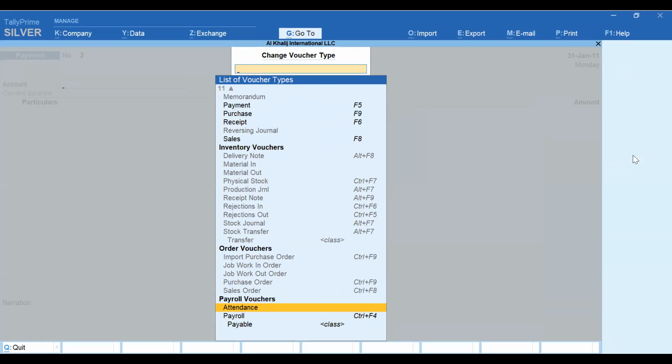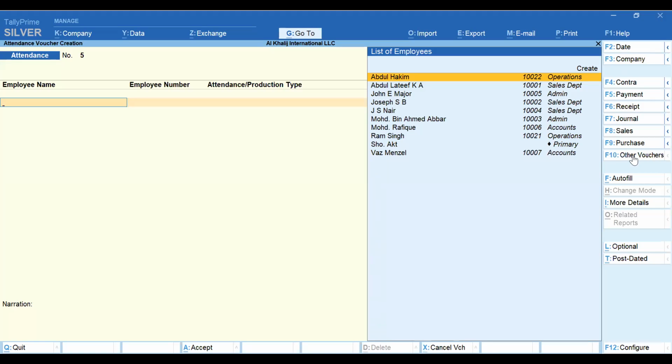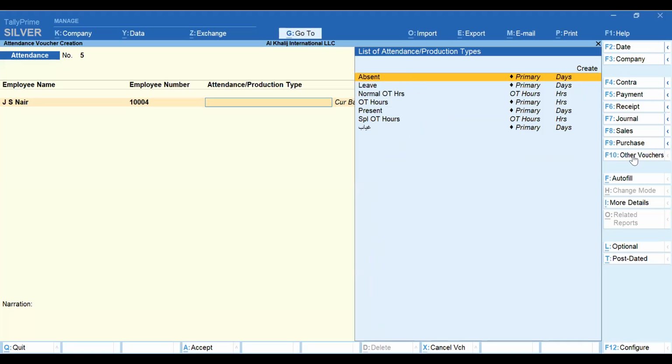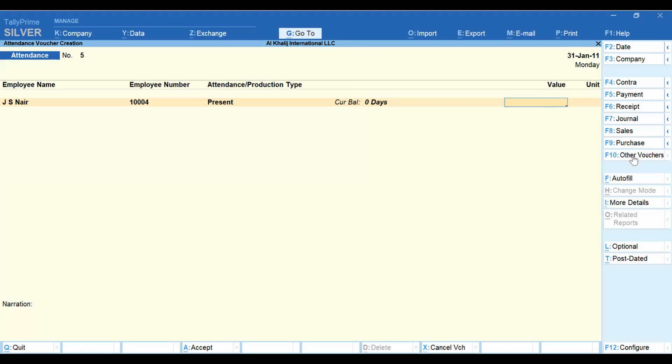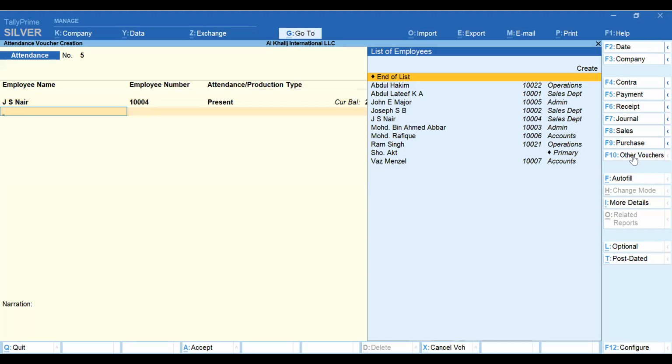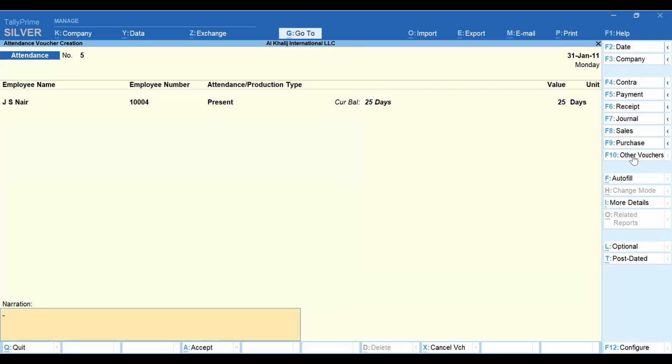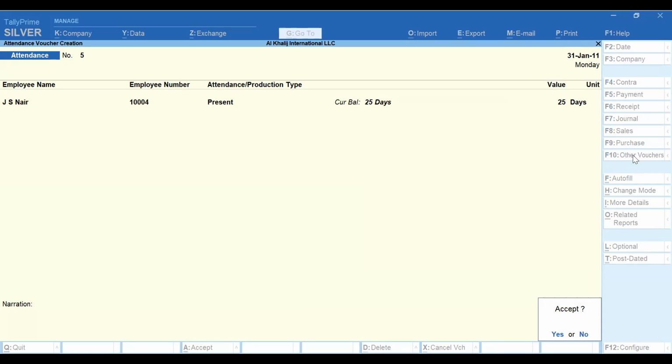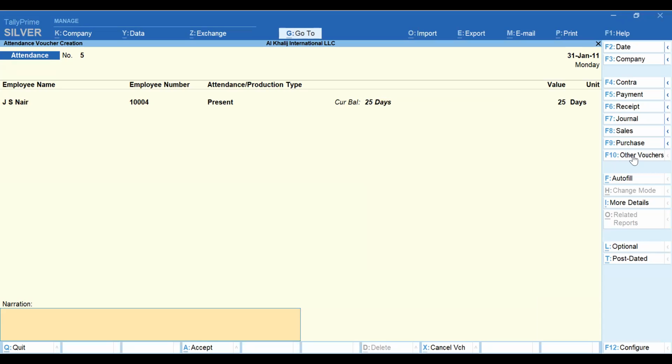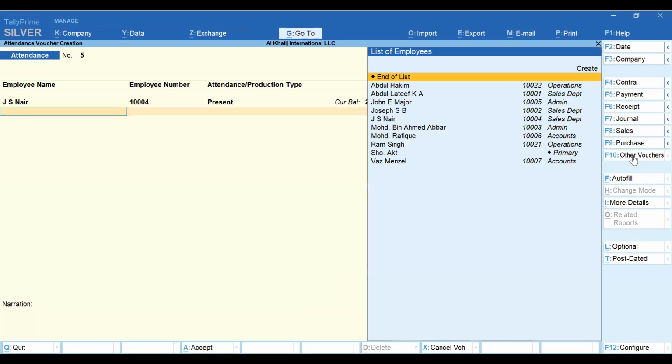So first of all click on attendance, where you can select, like I'm selecting this JS Nair. Okay, he was present for 20 days or 25 days. Now accept it, or you can select multiple employees, there is no problem. At the end of the month you can calculate multiple employees, select them and save it. So we have recorded that this person was present for this many days. Or if you have overtime as well, that overtime you can also define here.